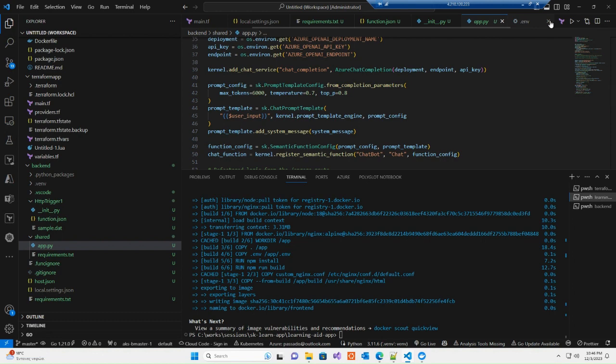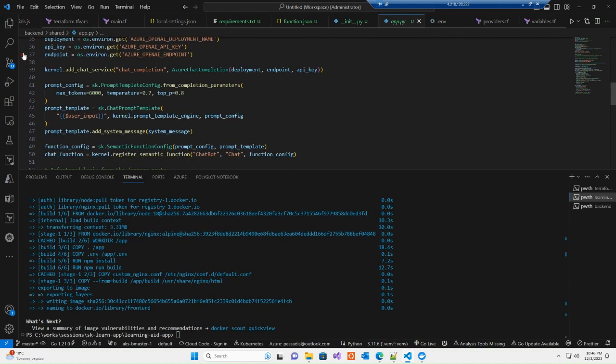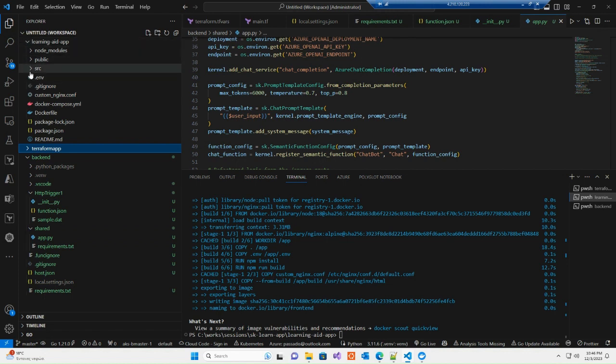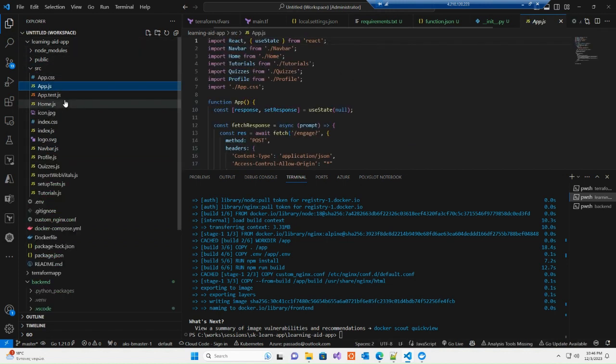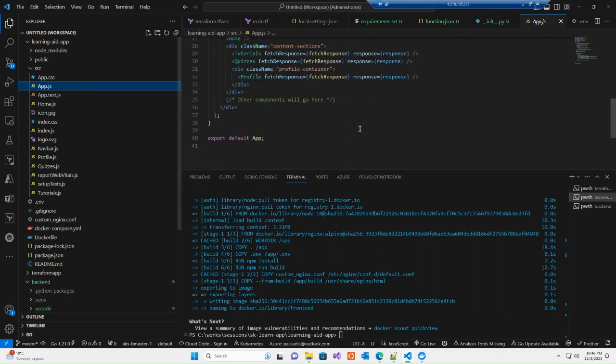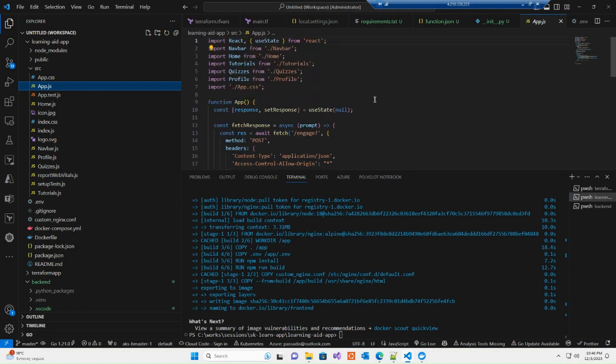Let's see now the React application input. Let's see here. It is from the app.js, and here we can see that we have our main application.js file.